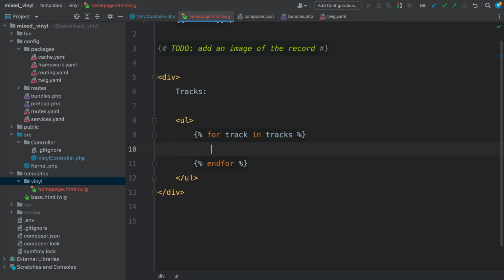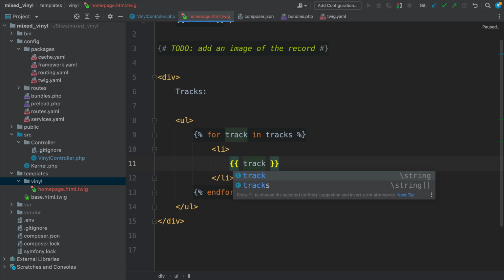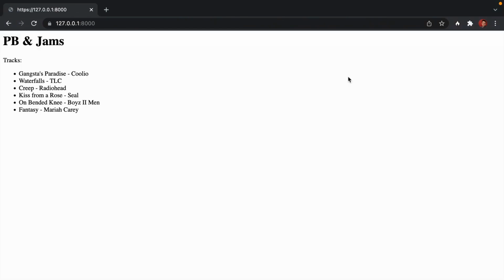Most do something tags have an end tag. Inside the loop, add an li, and then use the say something syntax to print track. When we try it, nice! Oh, but let's get trickier.